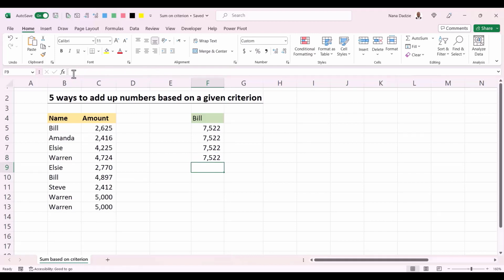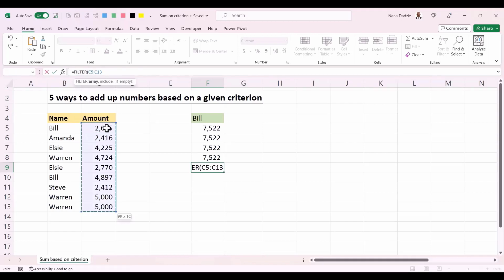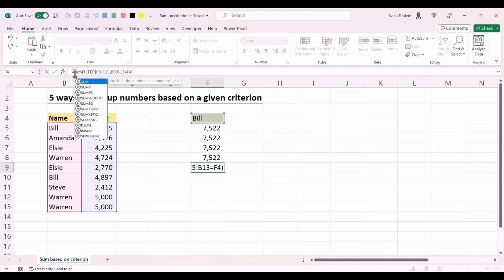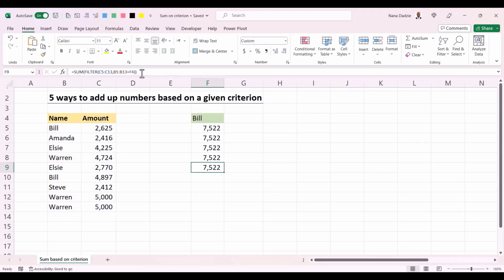For our fifth and last approach, we combine FILTER with SUM. So equal to FILTER. Our array is the amounts column. We highlight that, introduce our comma. For the include argument, we select the name list, introduce our equal to sign, and select our criterion. Then close our brackets. Then wrap this block of function with the SUM function. So I close up the SUM function, press enter. So this delivers for us again the same results as above.